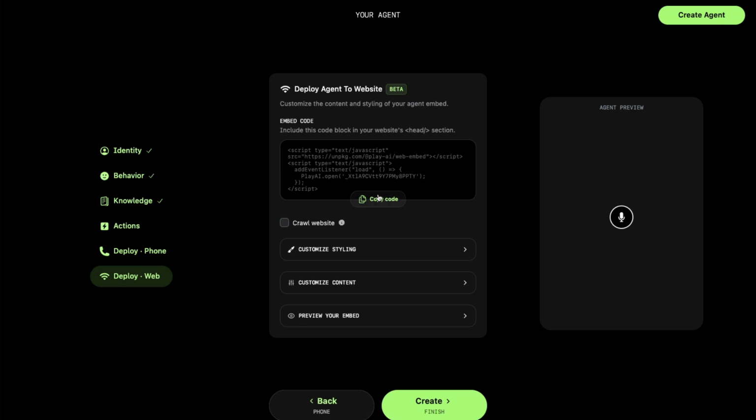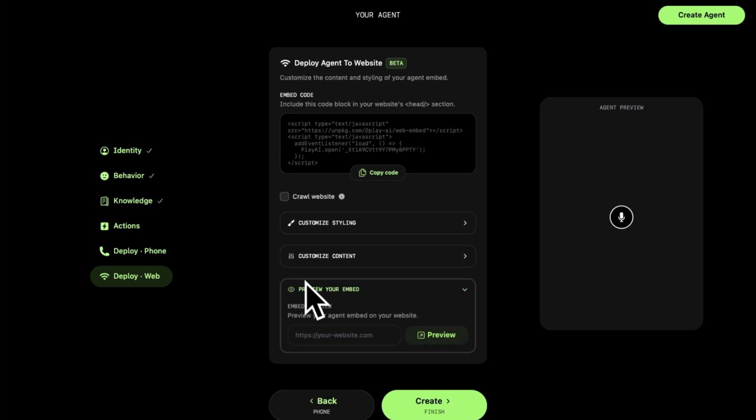You can copy this code, embed it on your website, and you can preview the embed. So you can go mention your website and then preview it. For example, if I'm going to embed it on a website called google.com, then I can go mention google.com here. After I've added this code in your head section, very similar like how you would add Google Analytics or any tag, you can add it to your website. And then the agent should be available on your website.